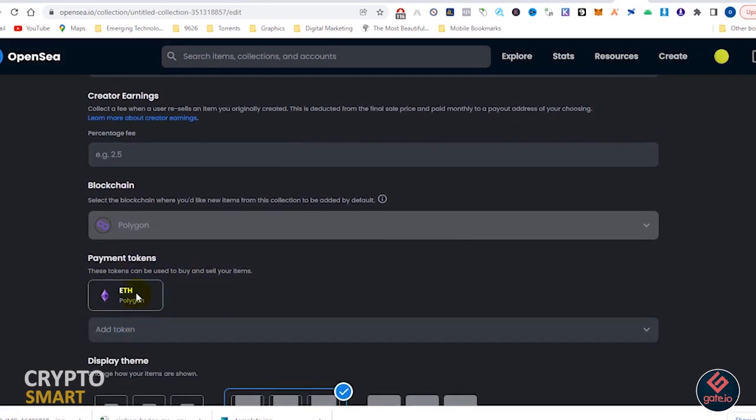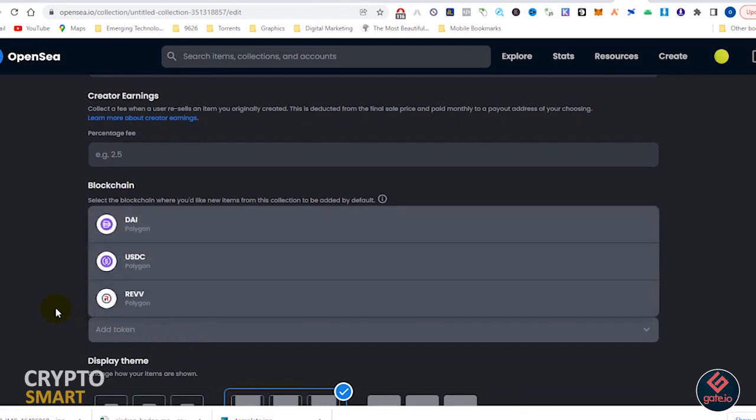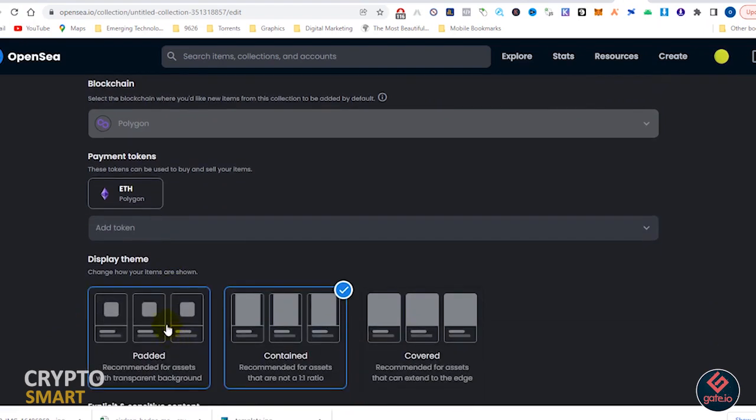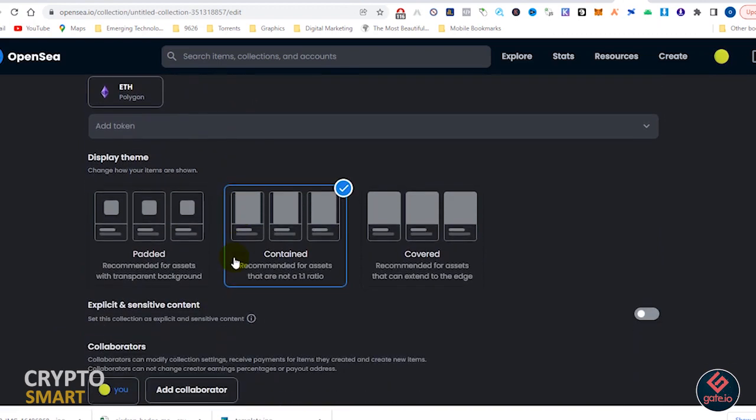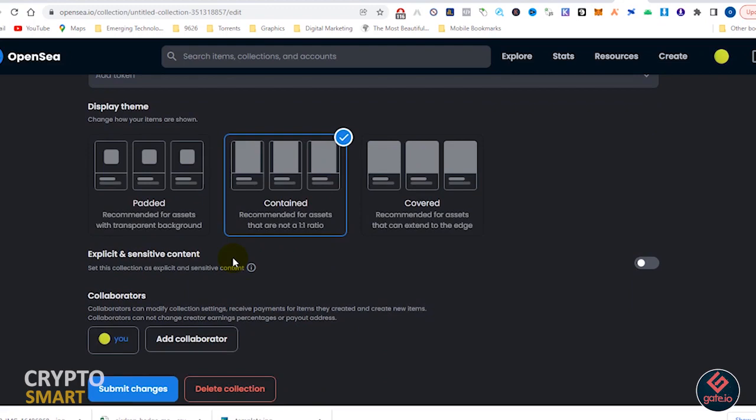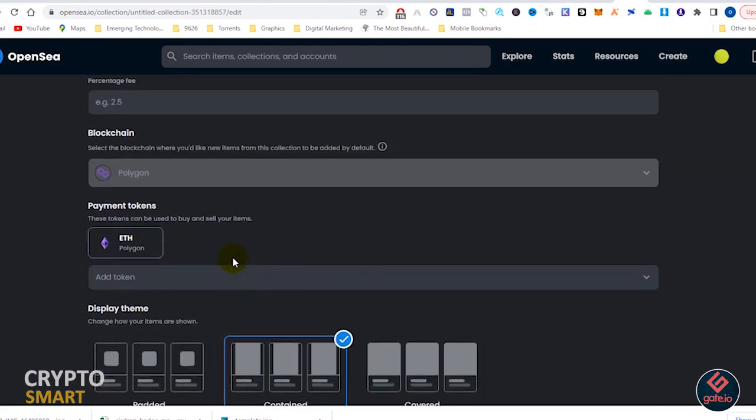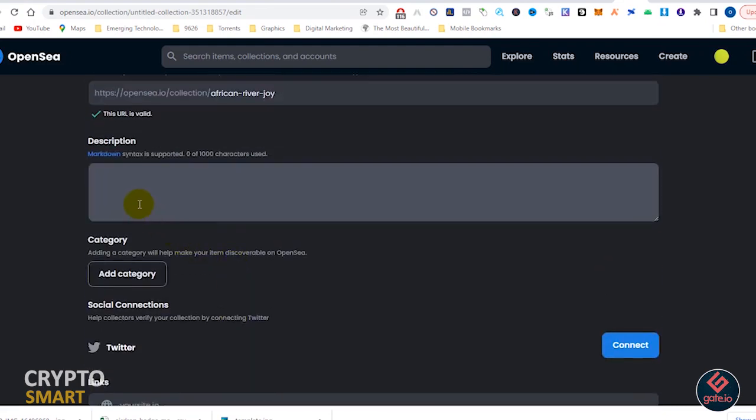Okay, so what payment token do you accept? This token can be used to buy. You can select any one of these, but the one you select does not mean that you cannot receive payment from the others. Does that make sense? You can also go ahead and add tokens. For display theme, you can select any one that appeals to you. So you have padded, contained and covered.